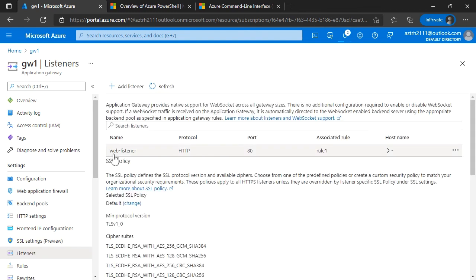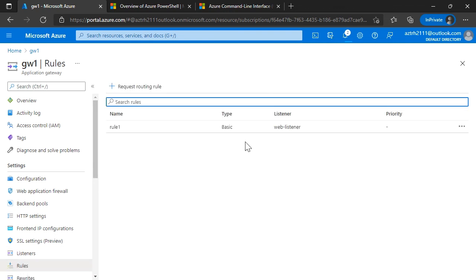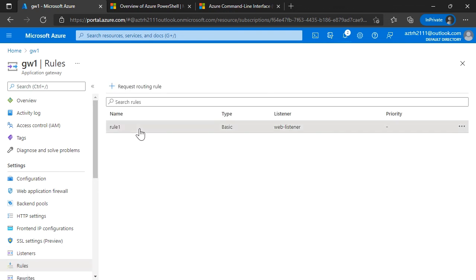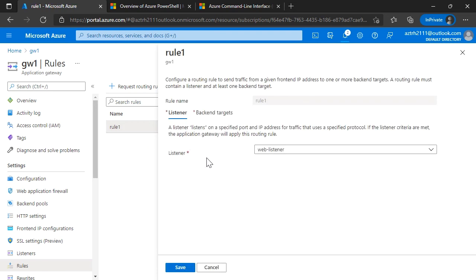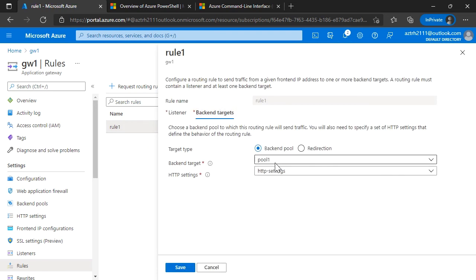I have one listener listening on port 80. That's going to map to rule 1, which says send those requests to the backend pool. So App Gateway is another viable choice for web applications if you're deploying those in Azure.